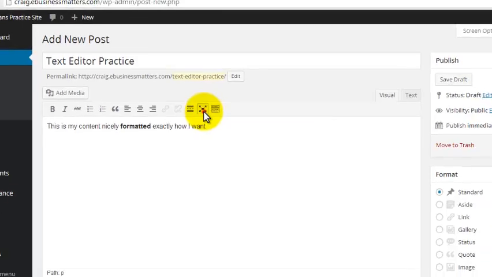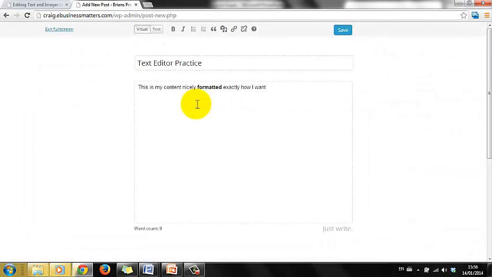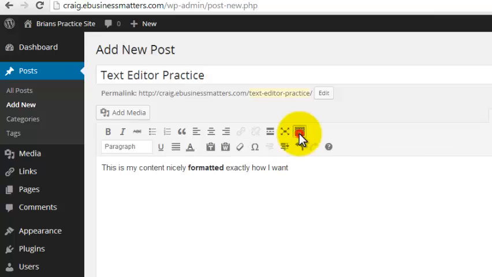You've also got a full screen mode, which makes the text editor go full screen for a clutter-free writing experience. And finally, the kitchen sink reveals a second row of buttons which offer more formatting options. The hidden row also contains a few buttons you might not be familiar with.